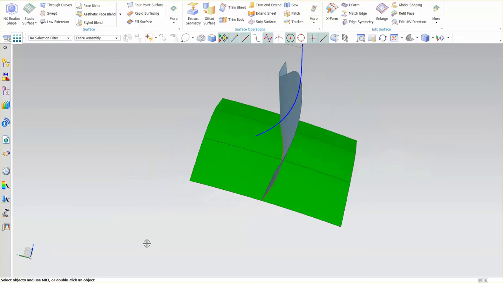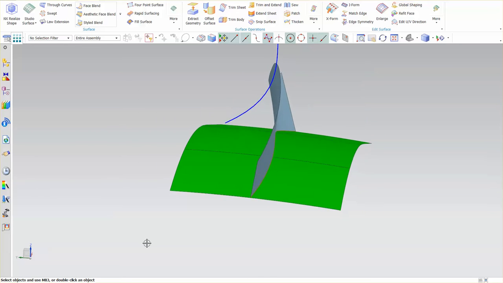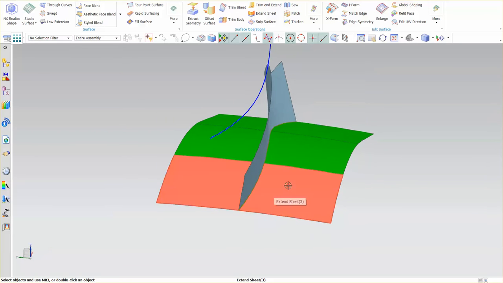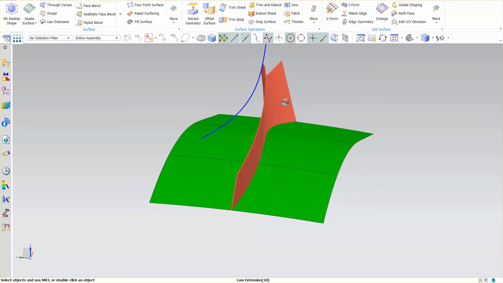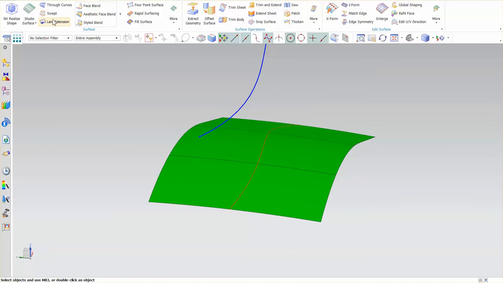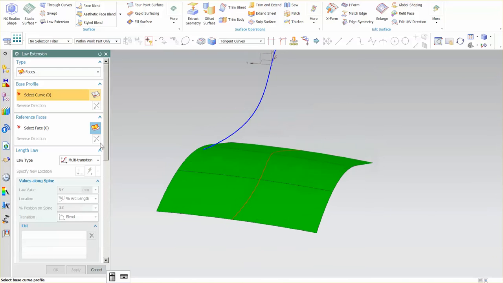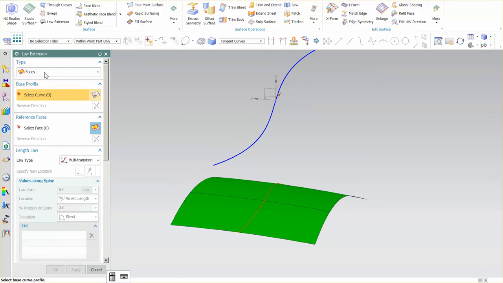Select OK, and there's my law extension. And again, you'll note that the angle value is based off of this surface. Now, a lot of times, let me go ahead and delete that, you're going to need a surface at an angle based off of a vector.